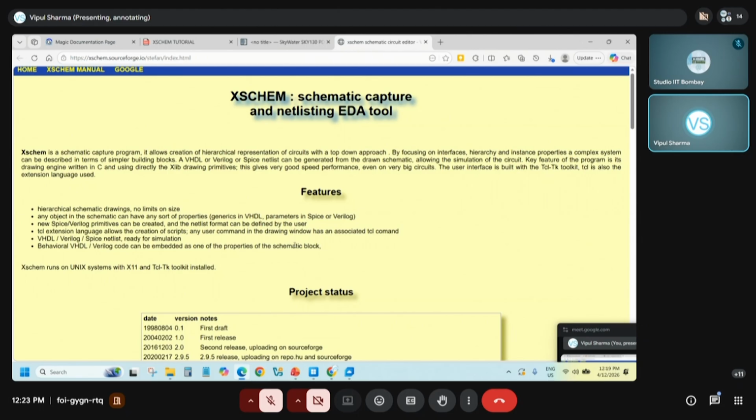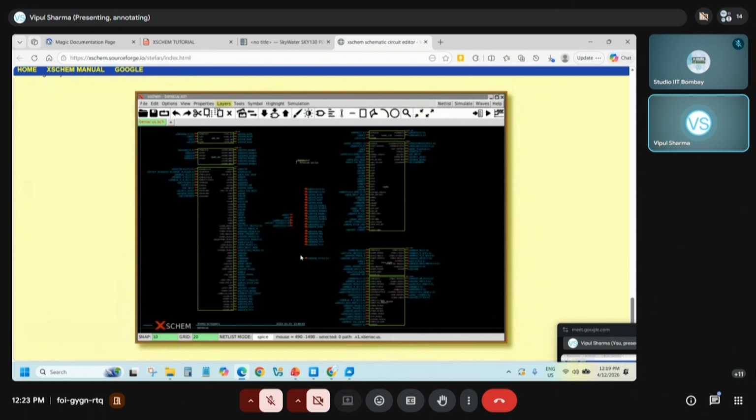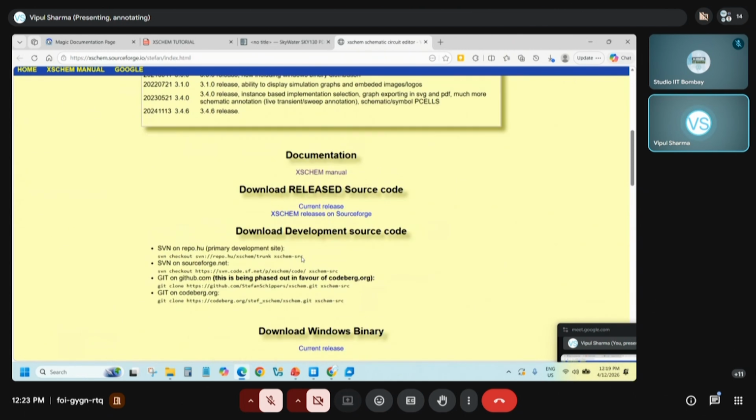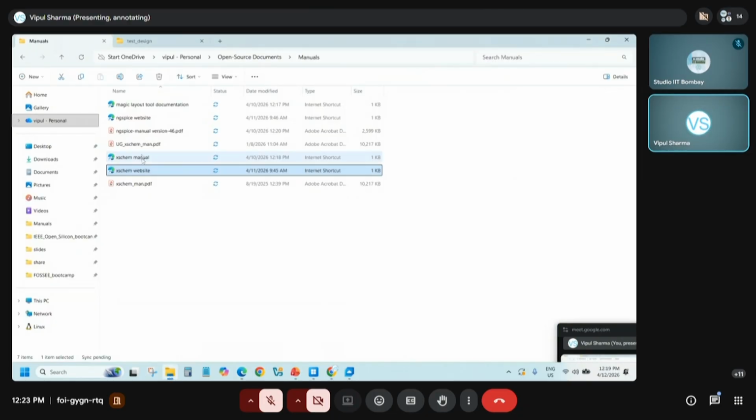And this is the website from the developer of Xschem, Stefan Schippers. I think he has provided a lot of information here on how to use Xschem. For yourselves, you do not need everything here right now. But still, if you get stuck somewhere or if you want to find some solutions, these are the resources where you can find them for Xschem.